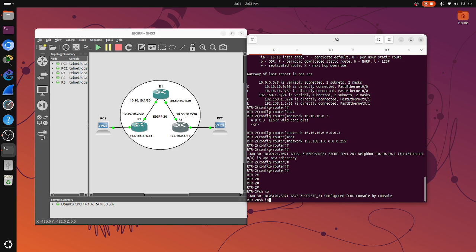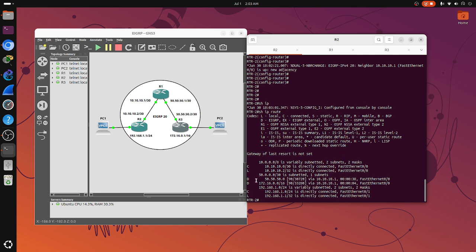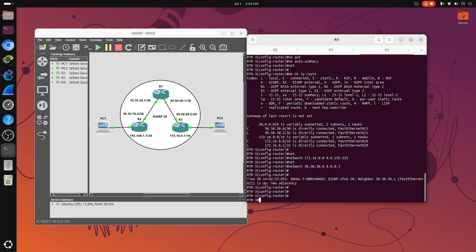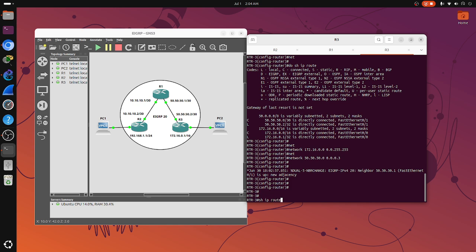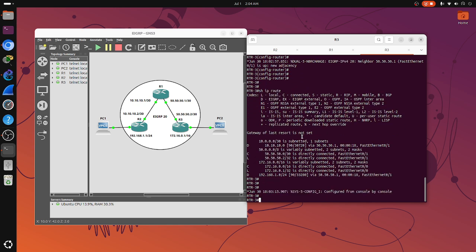Let's double check the routing table. You can see it here now. The network 172.16, which belongs to R3, is now learned by D or EIGRP. Alright, since the routes are all set, they should see each other now.